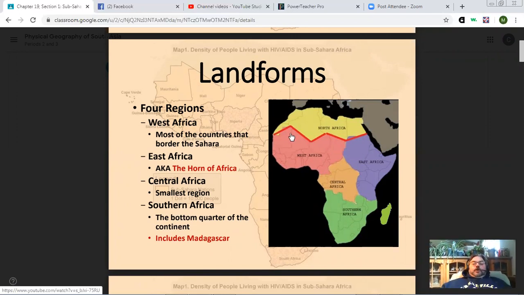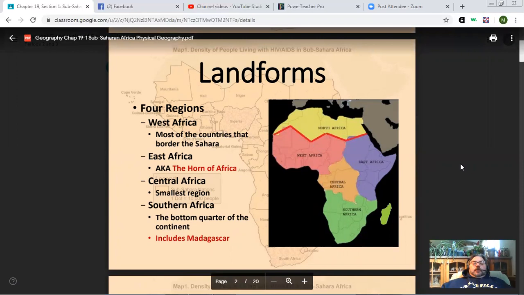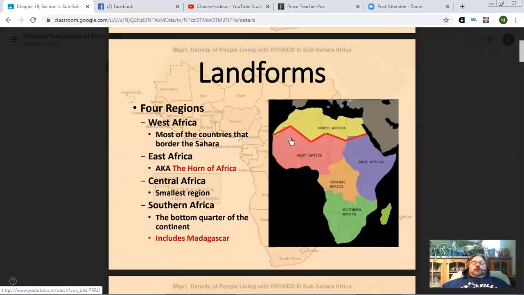So West Africa, noted here in the pink. Most of the countries in West Africa border the Sahara. If you see the 4 large countries here in the northern part of West Africa, they all border the Sahara. In fact, most of them lie primarily inside the Sahara. But then some of these smaller countries here in what's called the armpit of Africa also have boundaries that touch up against the southern edge of the Sahara.